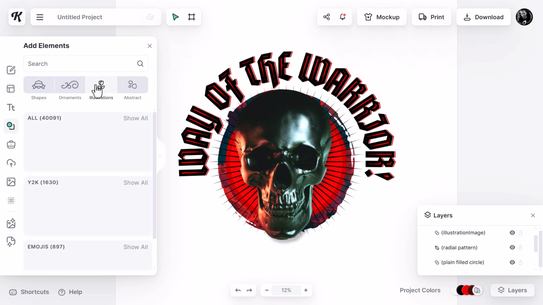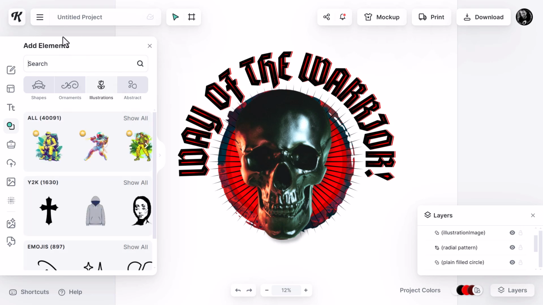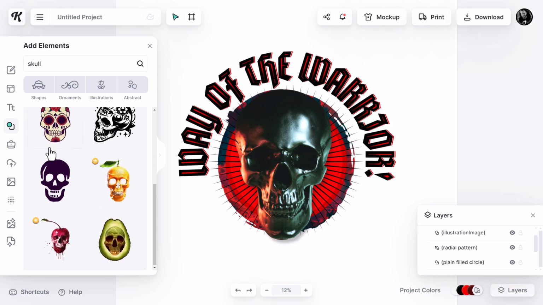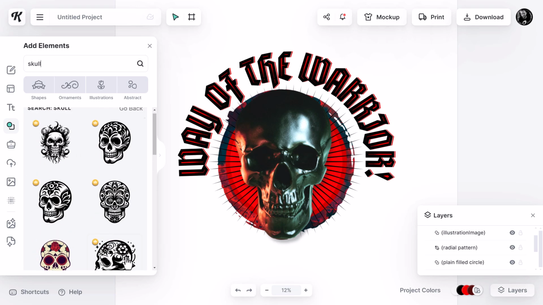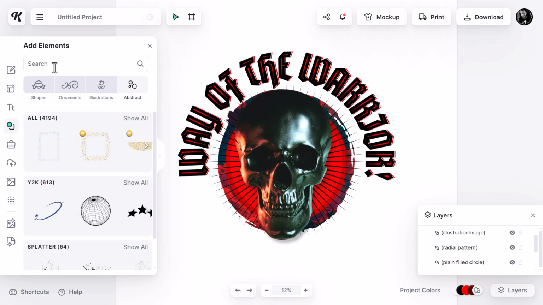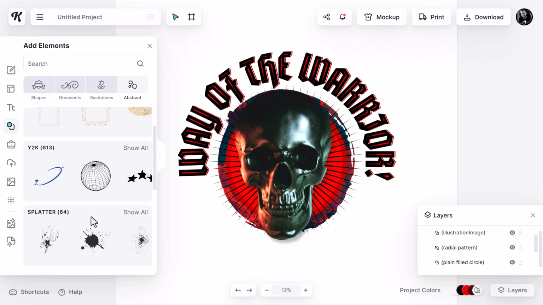Also, there are illustrations here. So if I wanted to, I could even get rid of this skull and search for another. So you can see we've got a few premium skulls here. We've got this candy skull, all these different cool designs that we can add in. You can also search for abstract. So you can search for anything up here to find as well.